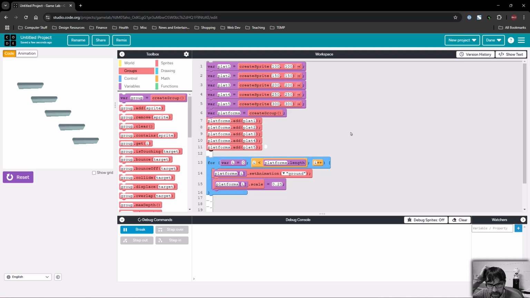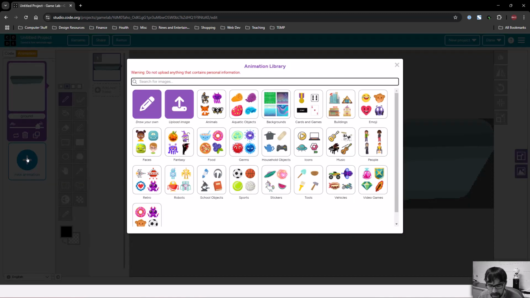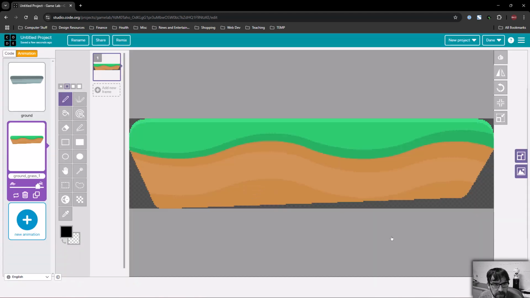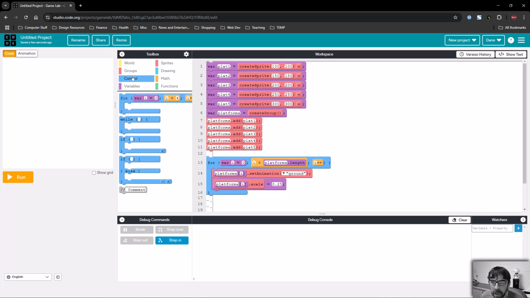things differently. So, for example, let's add another animation type here. And I'm going to get one that looks like grass, for example. Give it a better name. So now we could use an if statement like, for example, maybe I only want platforms that are on the left half of the screen to be this ground, and the rest I want to be the grass.